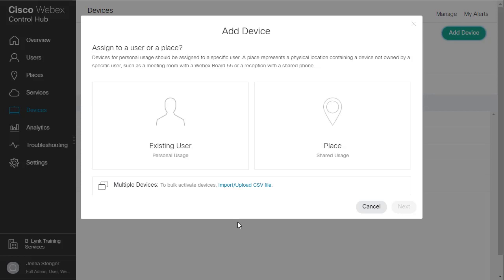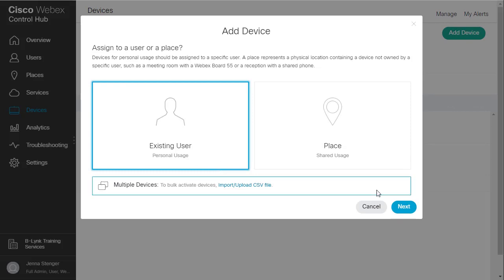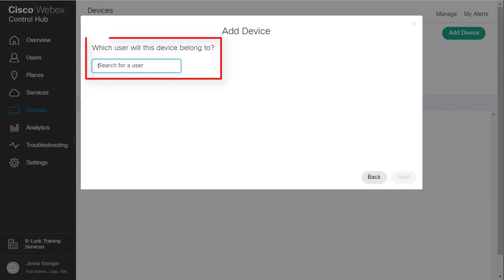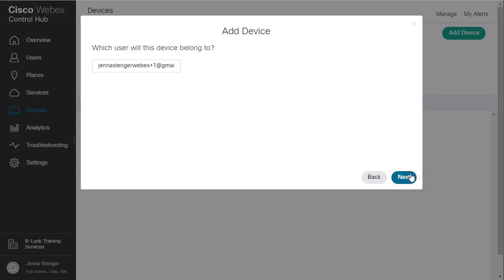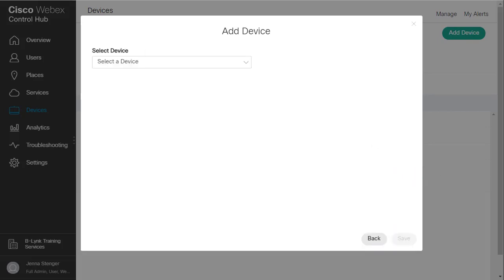For this example, we will be assigning a device to the existing user. In the Which User Will This Device Belong To drop-down box, select the user you'd like to assign the device. Once selected, click Next. Here, you will choose the device type. For this example, we're activating a Cisco IP phone. Select the device from the drop-down menu.